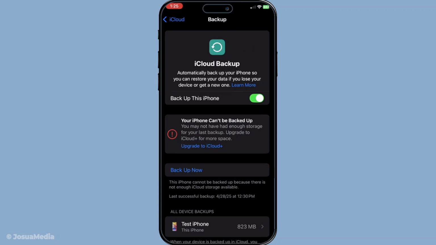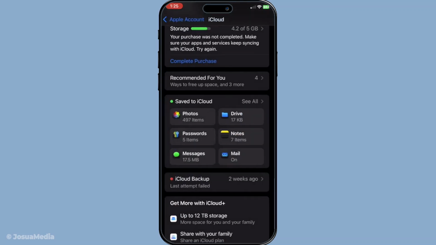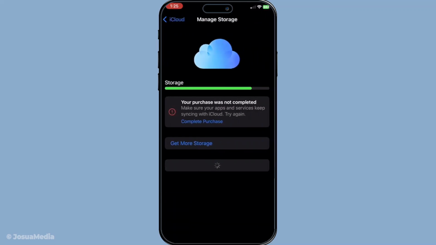Now take a moment to tap on Manage Storage. Managing your storage is essential because it allows you to keep track of how much space your iCloud backups are using. Under Manage Storage, you'll want to look for the Backups option. Tap on it and this is where the magic happens.